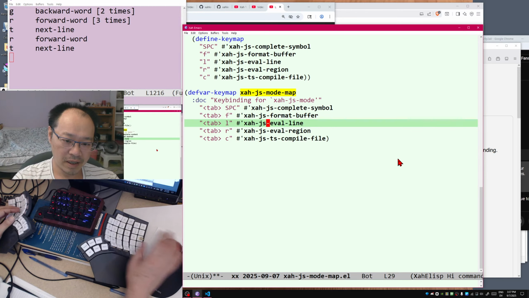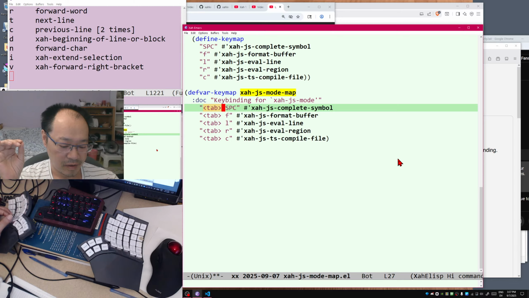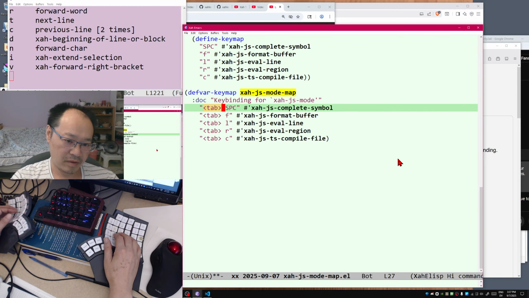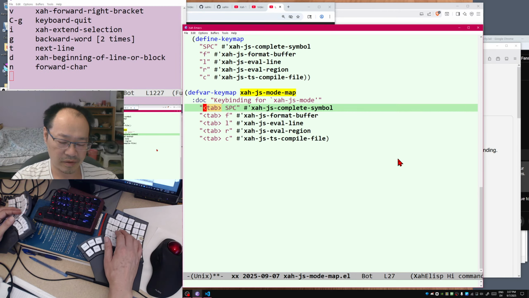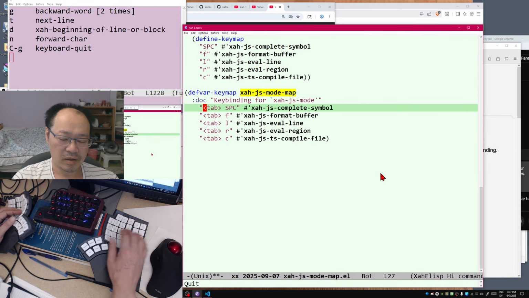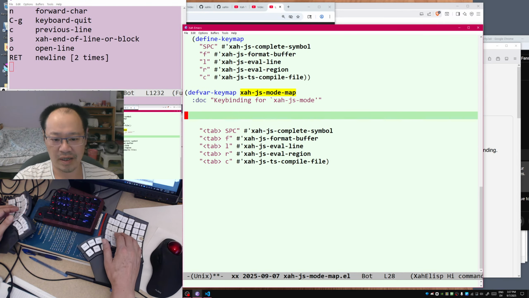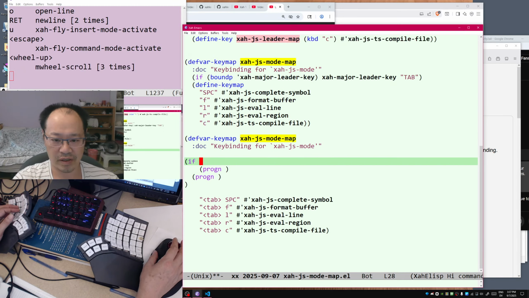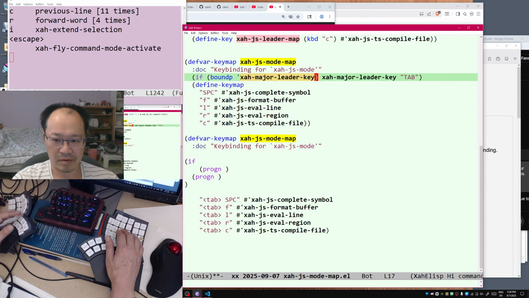But now I want the tab to be customizable. The tab is the leader key for each major mode. So how do you do that? This tab needs to be a variable. You can't have a variable in a string. So what you can do is complicated. For example, let me show you. This is getting tedious.